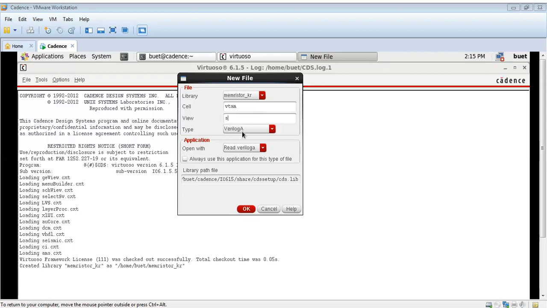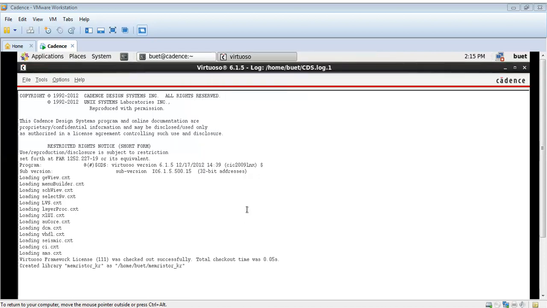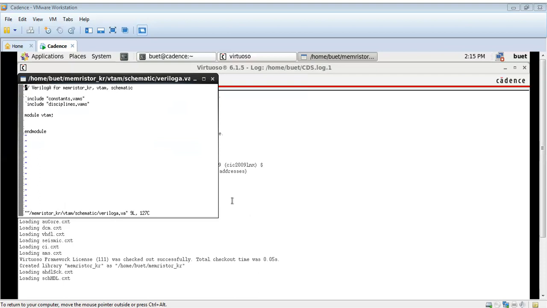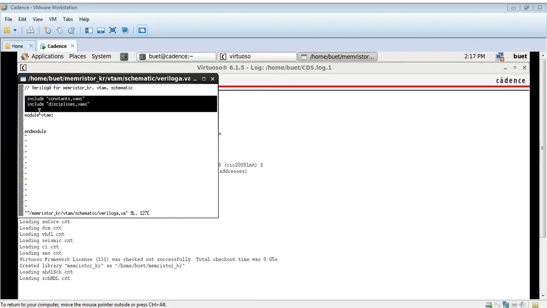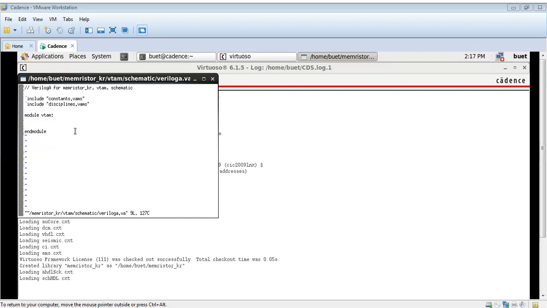Now we will be doing a Verilog-A based spice code. So choose a new cell. Keep the view as schematic but the type as Verilog-A. So here we will copy and paste the Verilog-A based spice code into this. So for inserting the Verilog-A based code, press the I button, then copy that code and press Ctrl plus Shift plus Insert.